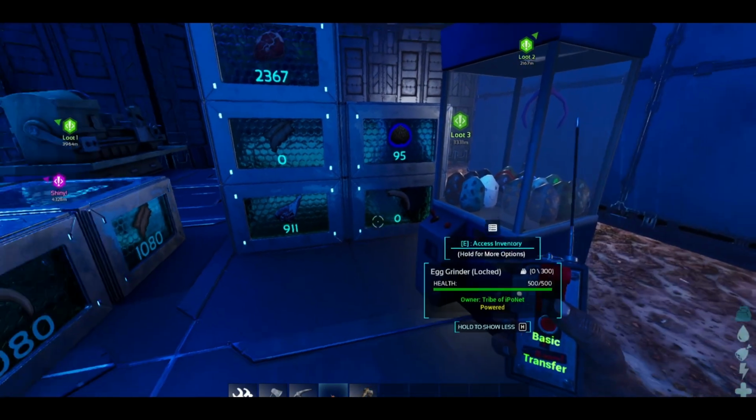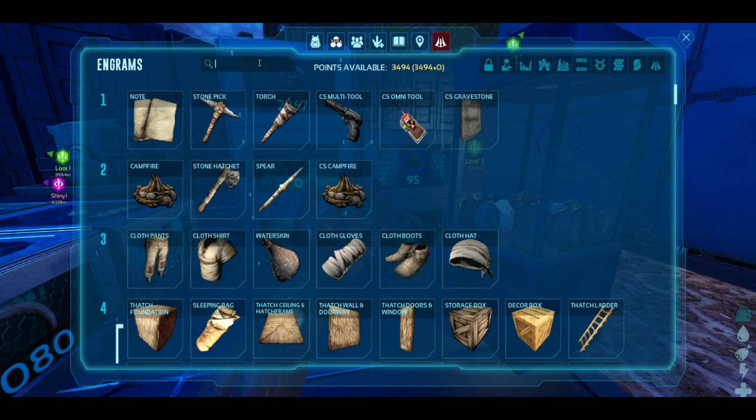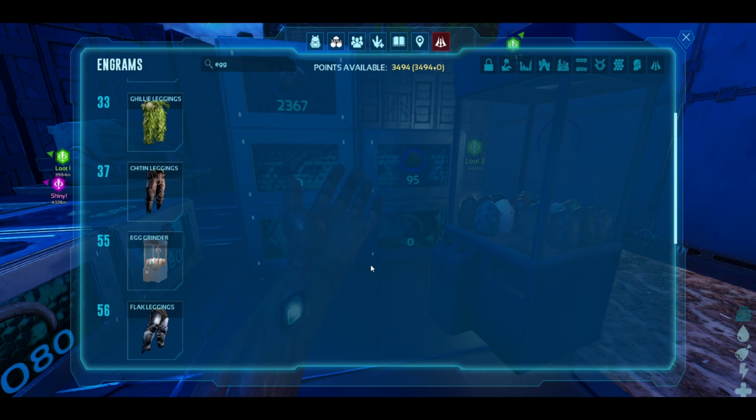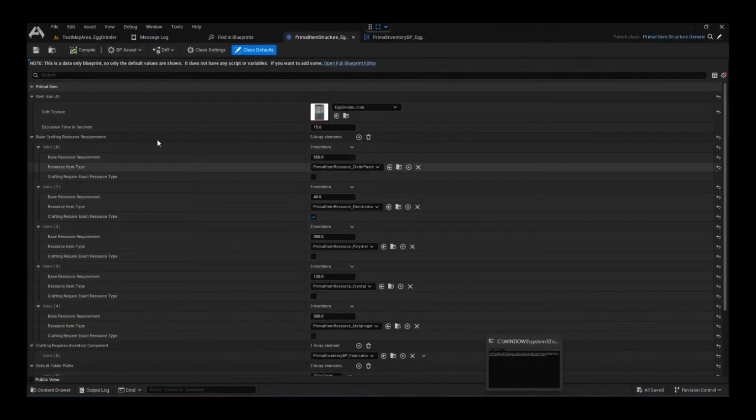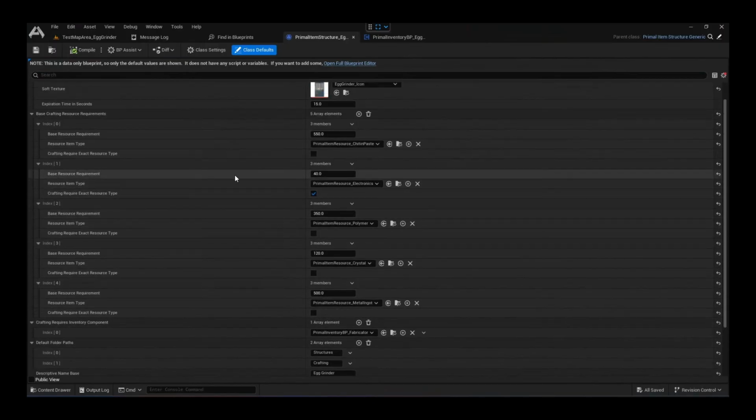So this one, cementing paste, electronics, polymer, crystal, and metal ingot. So when you want that, just put it right here, right? So this one, base resource requirement, the amount, and then the type. You can just find it there in the drop down.